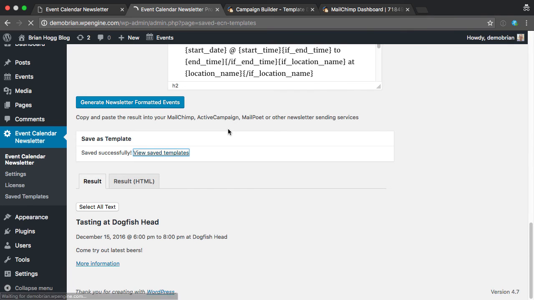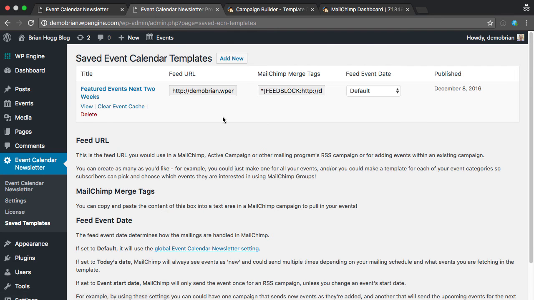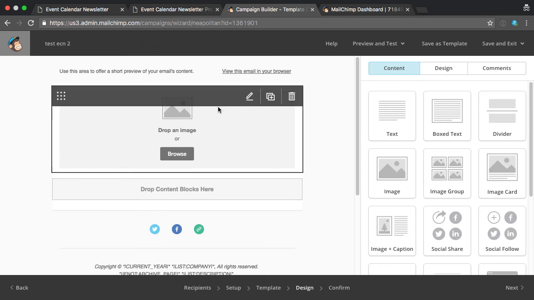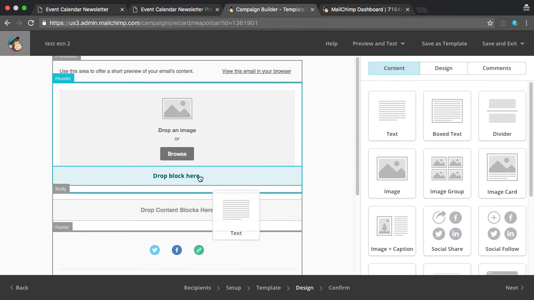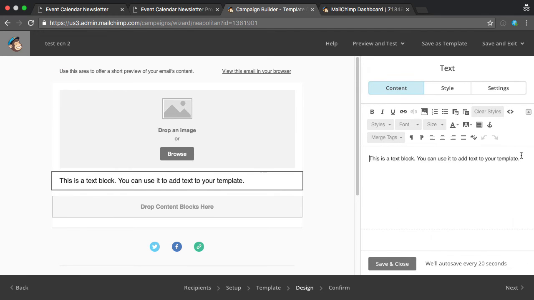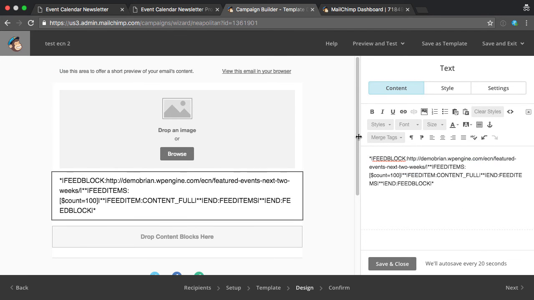Now if I view saved templates, you can see we've got the title we added, and now we've got this feed URL, which you could use to automate it, or even these MailChimp merge tags if we want to inject or embed the events that are featured in the next 2 weeks into our MailChimp campaign. To show how that works, I'll select this, copy it over, and then in an existing campaign or maybe a new email campaign in MailChimp, I could drag a new text block or add it to an existing one and then paste that feed block that I copied from Event Calendar Newsletter.